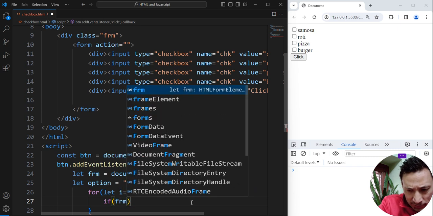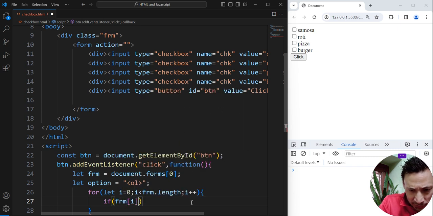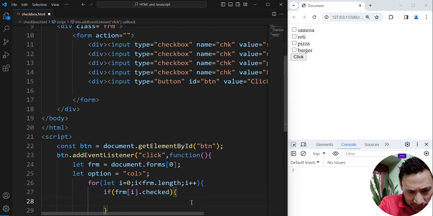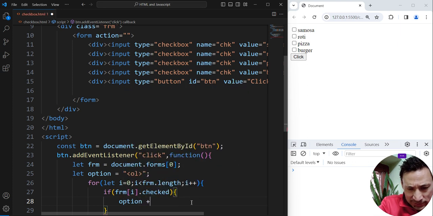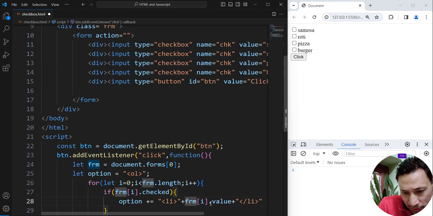Now if frm[i]. Now we are referencing individual checkboxes. Okay, if the checkbox is checked, then options is equal to options plus li, then plus frm[i].value. Now we have provided a value to each checkbox. You can see in these checkboxes samosa, roti, pizza, these are the values. Now to access those values, we will be using the value property.